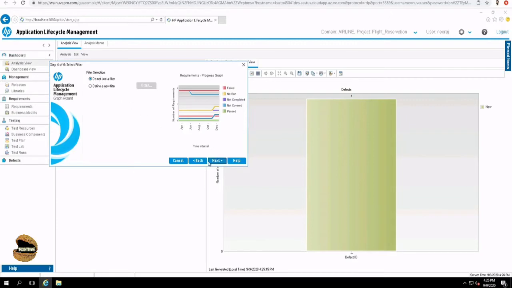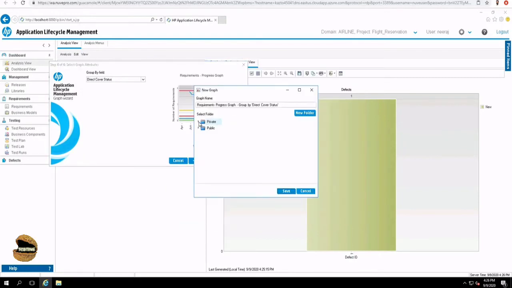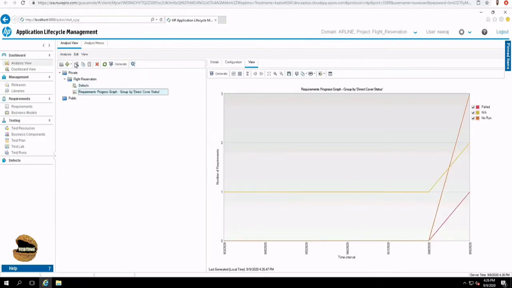Do you want to use a filter? No. If you want, you can use a filter always to, you know, only show not covered requirements or only show passed requirements. So you can use filters there. What do you want to do it with? So obviously group by direct cover status is the best entity to use. Now you see a graph change from the requirements. Add to analysis tree, including in the flight reservation. Save. You got one.